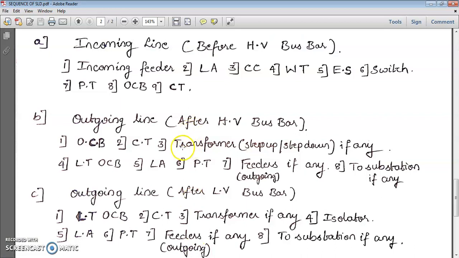After CT, what we have, we can see the transformer. Here we require this step up or step down? It is step down, not step up. Why? Because the voltage is getting stepped down to 11 kV from 110 kV. So I shall be using step down, not step up.